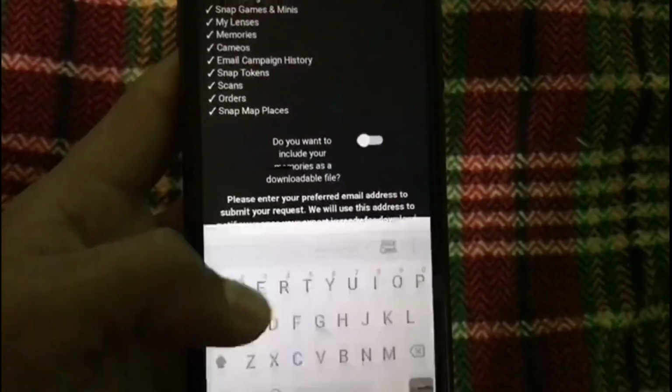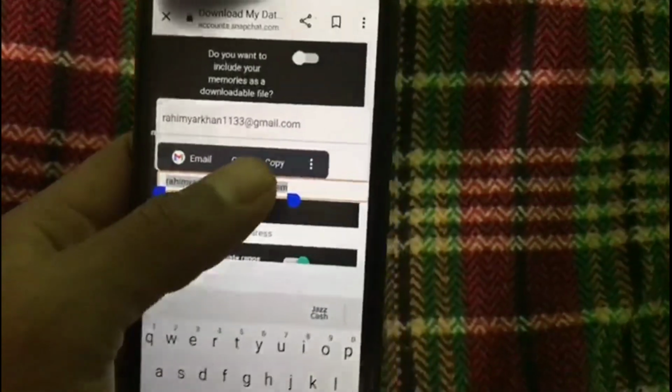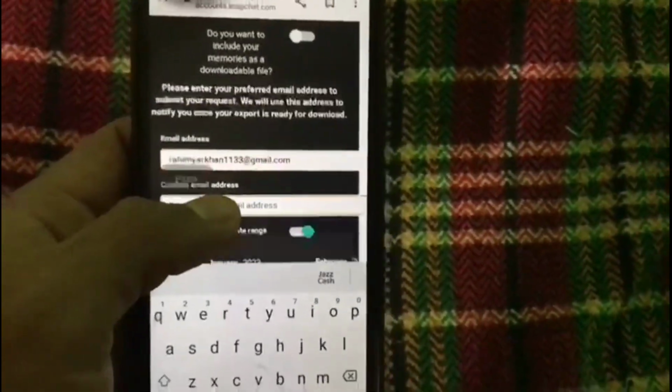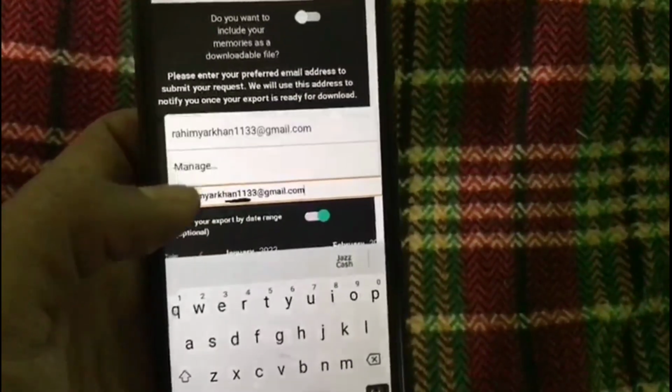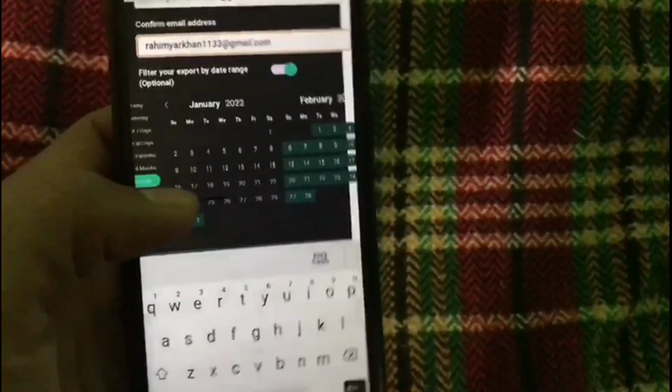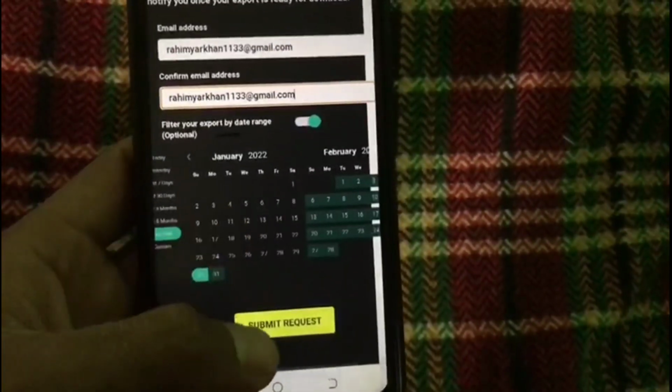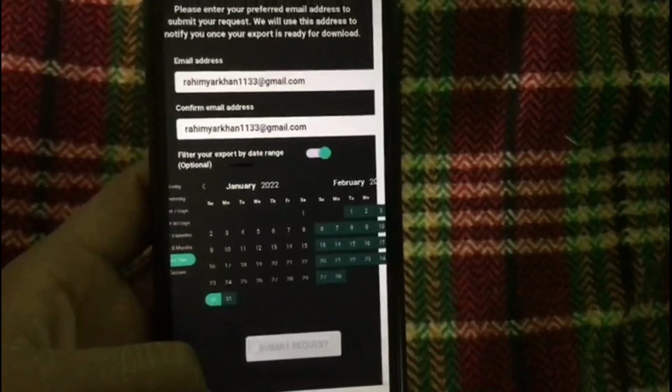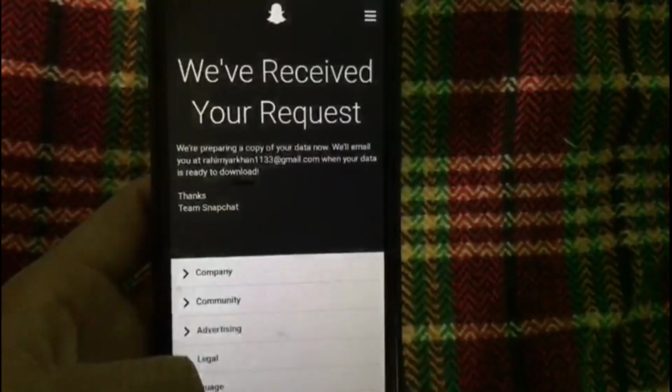Here is my email and I am confirming my email. You can see it appear on the screen. Tap on here, paste this email, and now scroll down. Now guys, tap on submit data. You can see it appear on the screen. Now wait a few seconds.